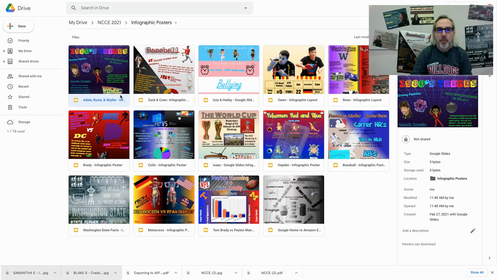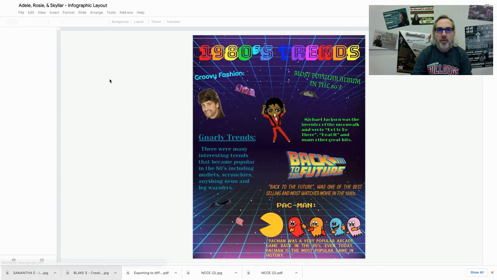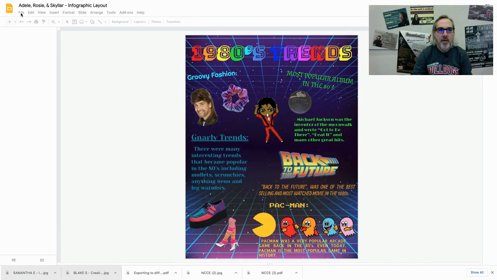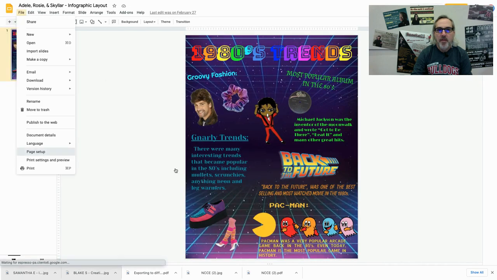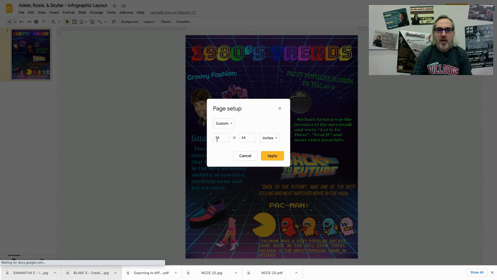For infographic posters, the students will start with a really large file size. So I'm going to take you in to let you see. Under page setup, I have them set it up quite large, and this is really based on our large format printer. I can rotate this so that it can be the width of the paper, which is 44 inches.